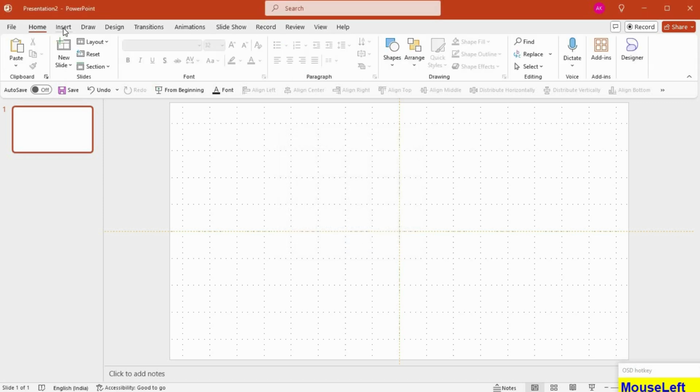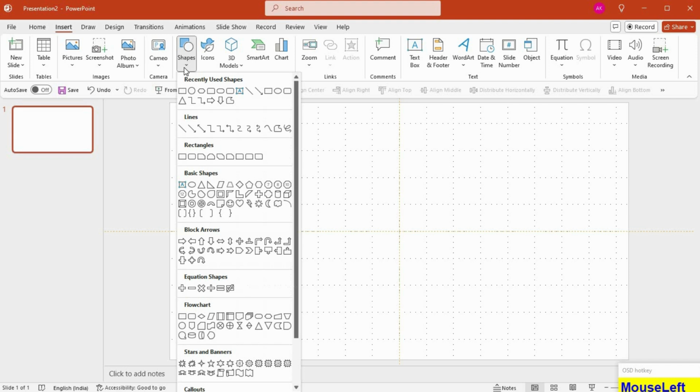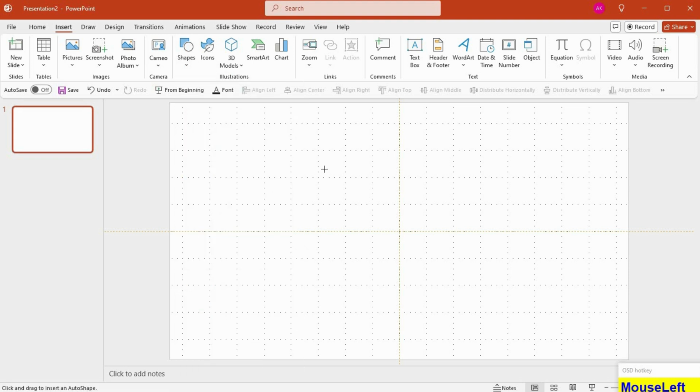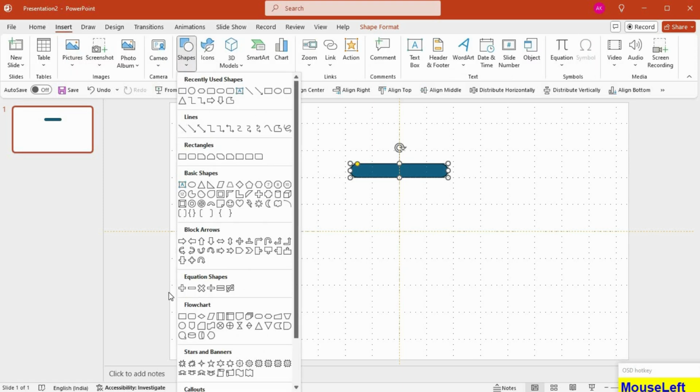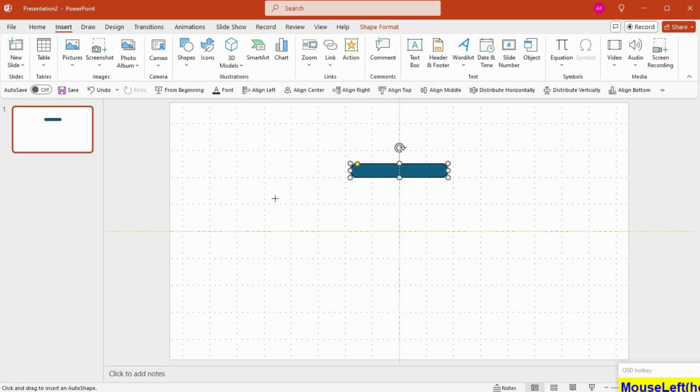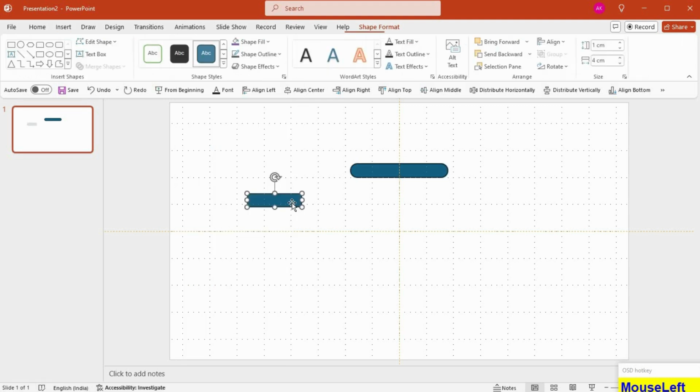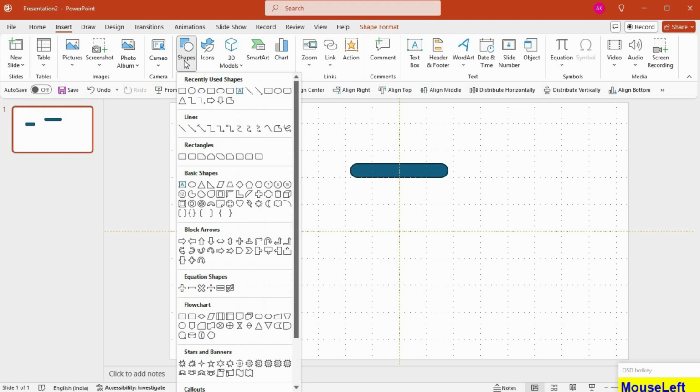Now, head over to the Insert tab, select Shapes, and add a shape to your slide. Adjust the size to fit your design. Next, insert another shape. Like an oval, and resize it as well.